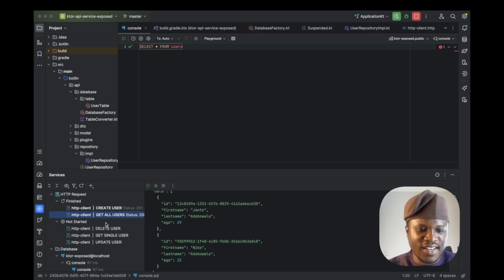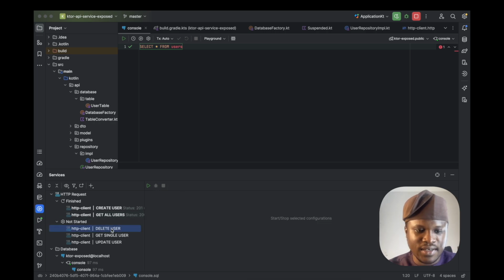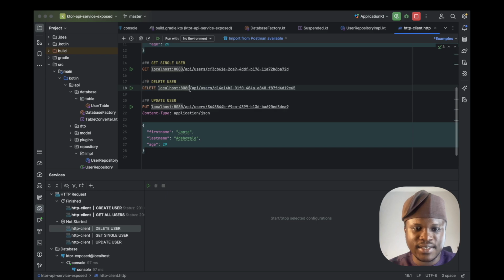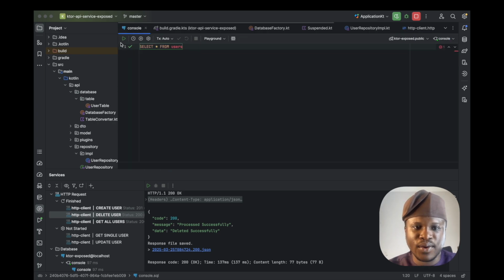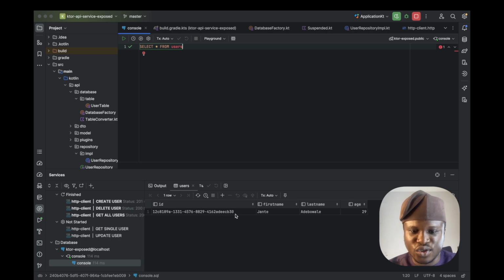So this is fine. Let's try and delete one user. I want to delete this particular one. So we need the ID to delete. Copy this ID, come back to this place. Where is delete? This is delete. To delete a user, we need the ID. Drop it, run it. Now this has been deleted successfully, with the message processed and the code is 200, which is HTTP OK. It means when we come back here and query the database, we are going to have just one user.